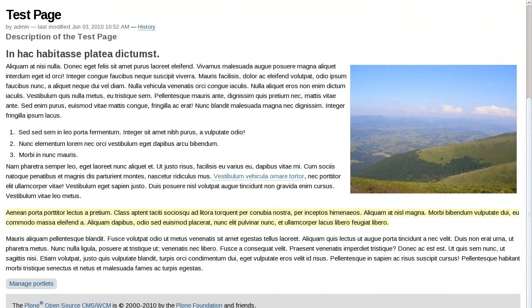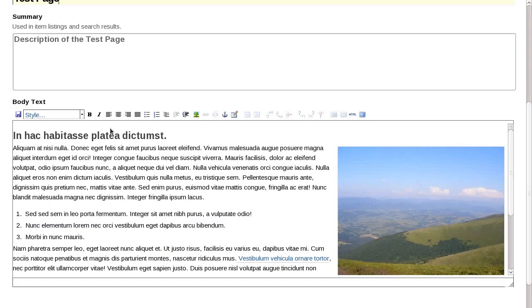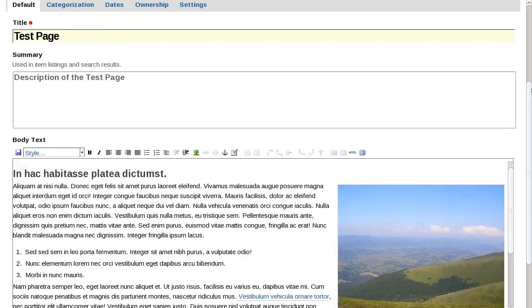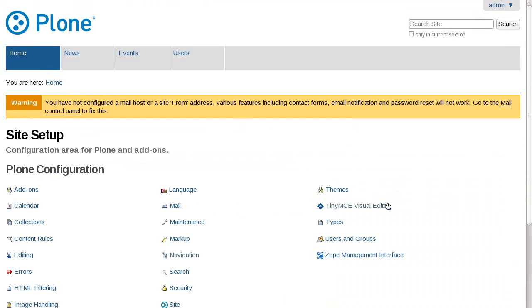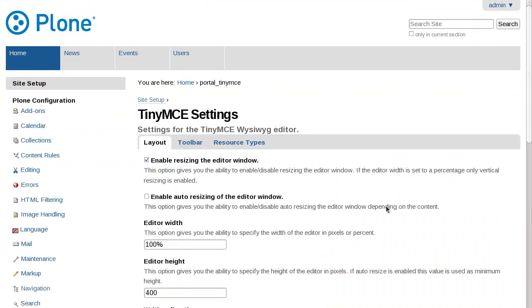The default TinyMCE editor look can be customized. You can change editor dimensions and the way it looks. You could add more functional buttons or remove unnecessary ones from the toolbar. All these can be configured in Site Setup, in the TinyMCE Visual Editor Configuration area.